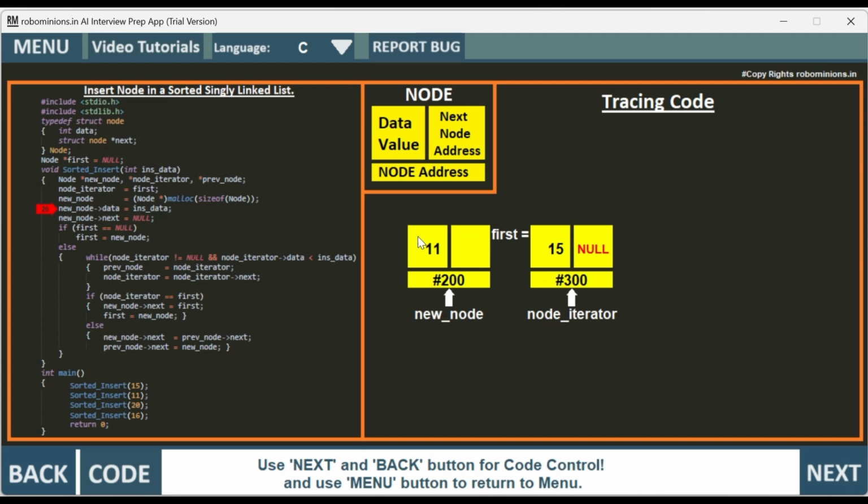New node data is 11 here. The inserted data, you can see the 11 has been inserted. The new node next address is equal to null now. And if first equal to null is false, first is not null right now, so it goes to the else part, then it goes to the while part.